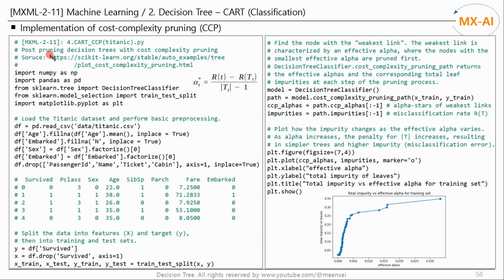Now, we will walk through a code example from the scikit-learn documentation shown on this page to understand each step in detail. We construct a full decision tree that perfectly fits the Titanic dataset. Then, we apply cost complexity pruning to simplify the tree and improve its generalization performance. Instead of implementing this process from scratch, we will use scikit-learn's DecisionTreeClassifier to do this easily.